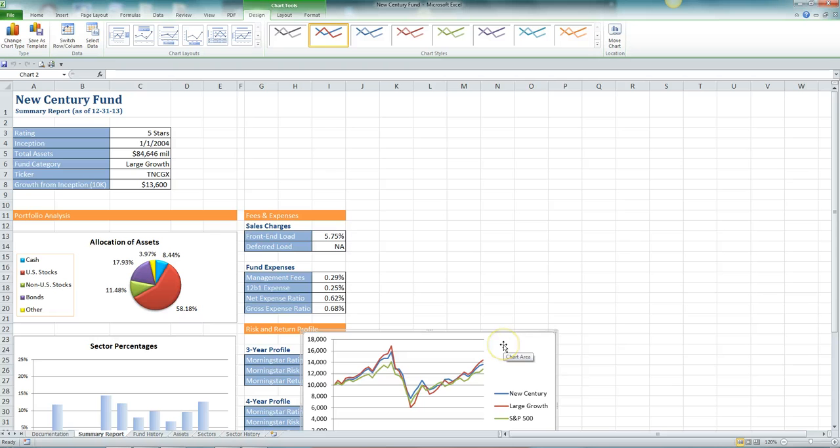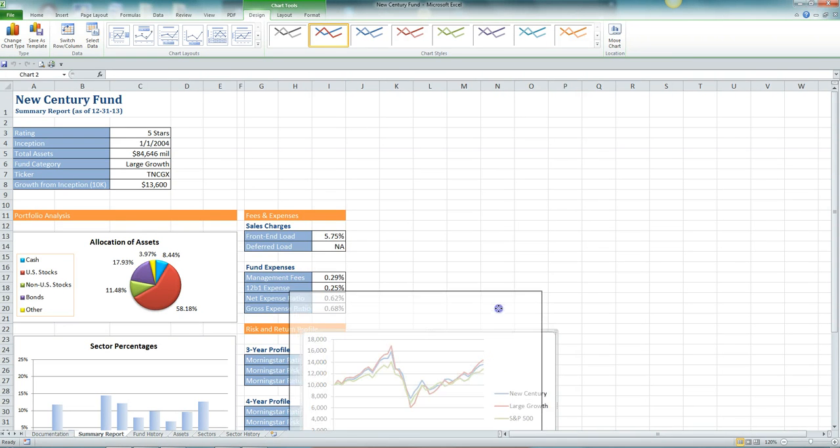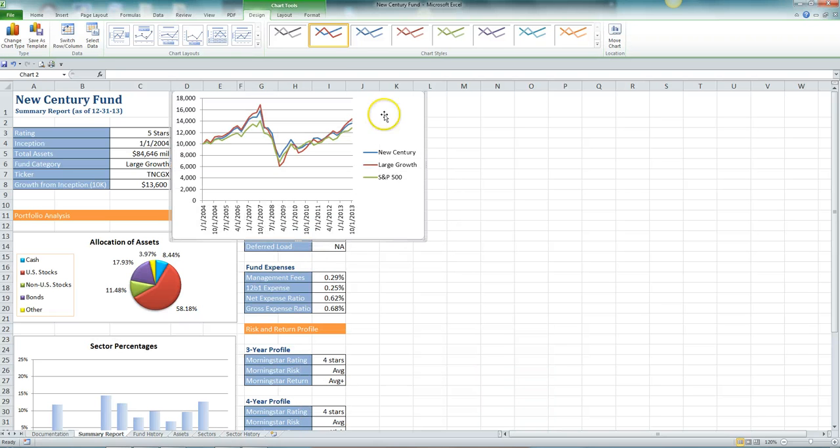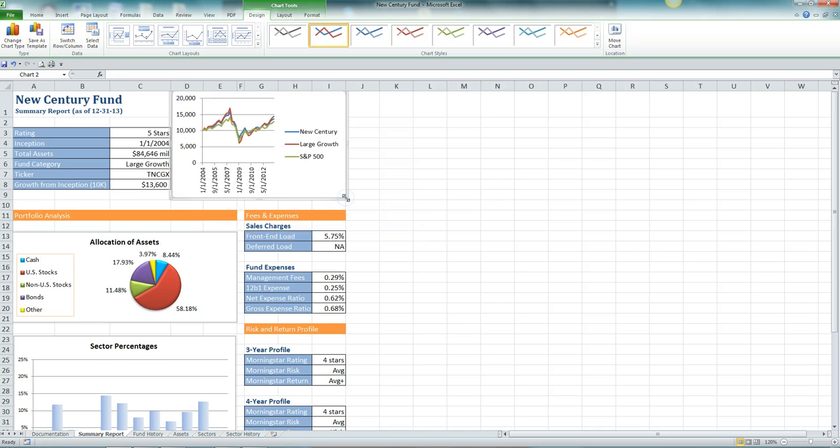Move and resize the chart to cover the range D1 through I9. We're just going to grab it in a white area and move it up so it's in D1. Then we're going to grab the lower right-hand corner sizing handle and size it so that it covers D1 through I9. And you can just let go.